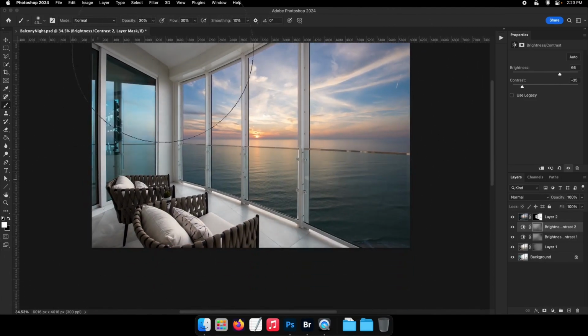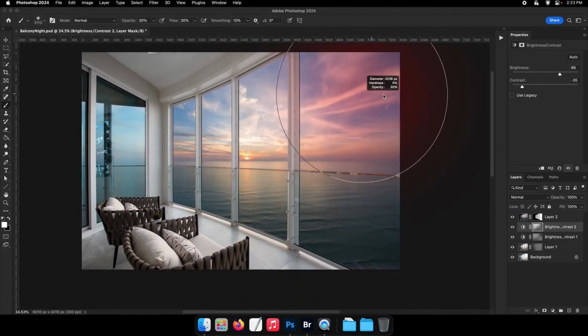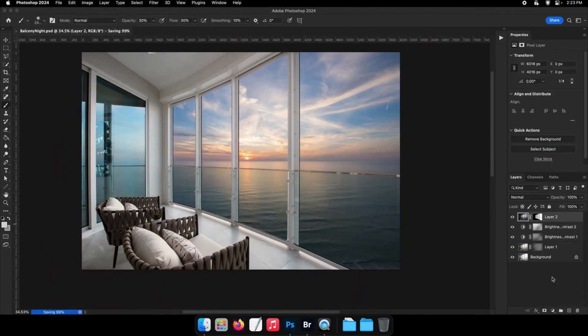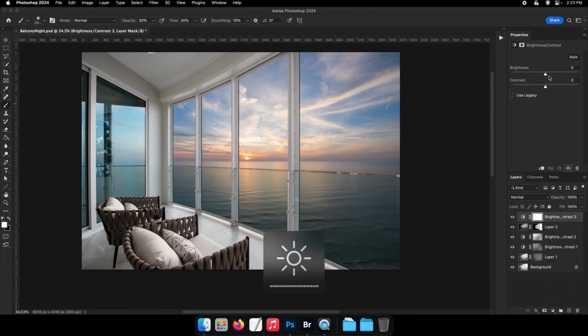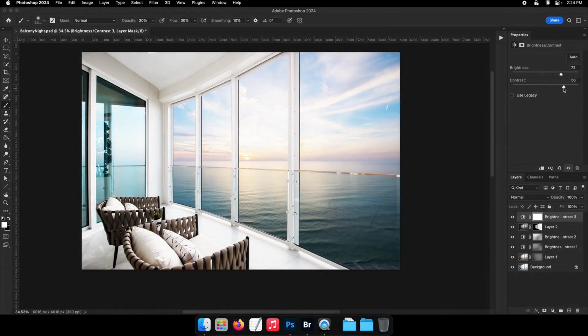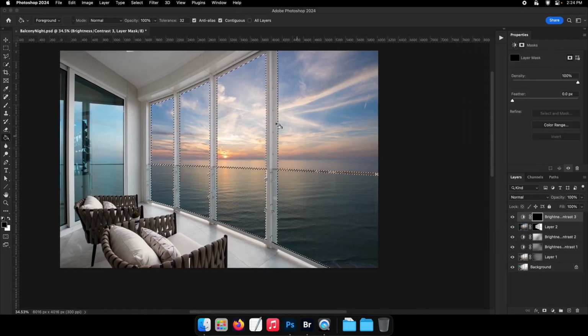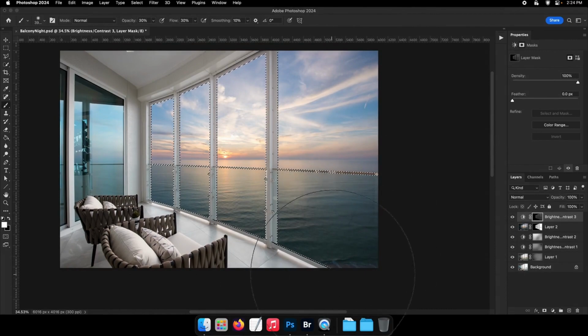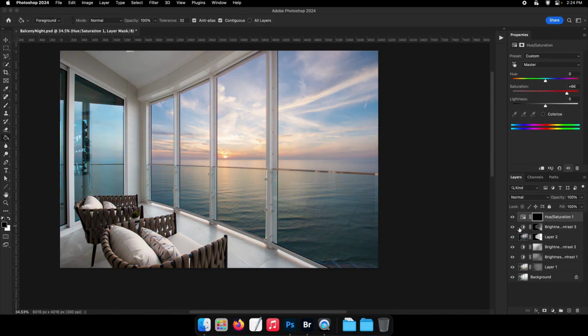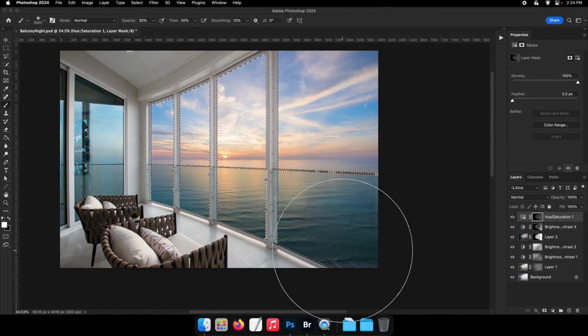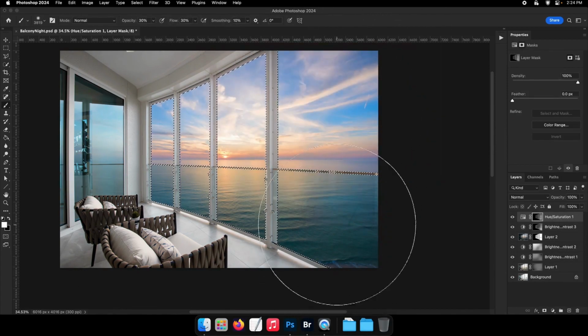I'll do it again. Just trying to liven up and brighten up the balcony itself. And then I'll come up here at the top, pop in a brightness and contrast layer for the outside, and I'll paint that in. Don't want to go too crazy though. And I'll add a hue and saturation layer. Do the same thing, just paint that in a little bit. And that's pretty decent so far. Don't want to go too crazy.